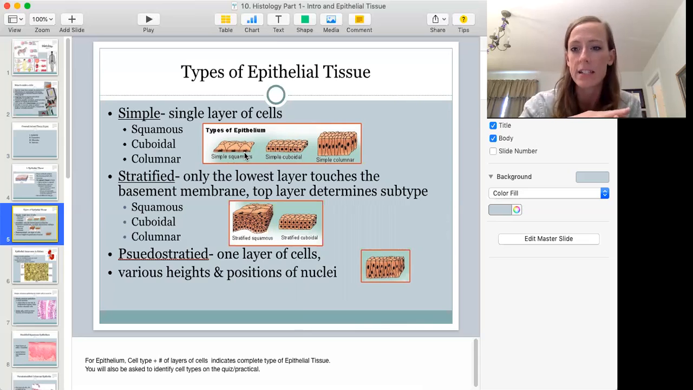You've got very flattened cells, and the nucleus itself might be the most bulbous part of the cell, because the rest of the cell is so squished that the nucleus takes up more room than the rest of the cell, okay? So that is simple squamous epithelium, okay?